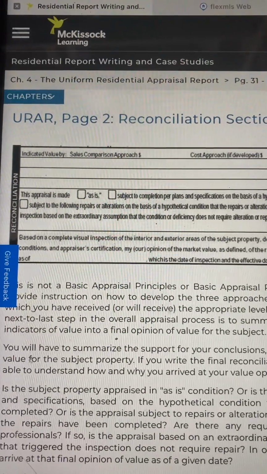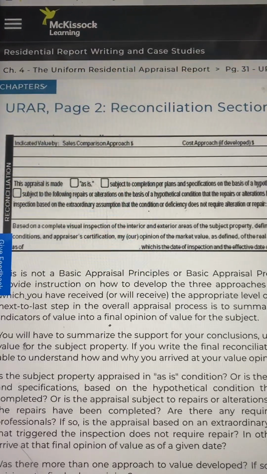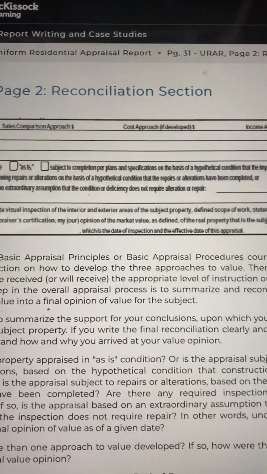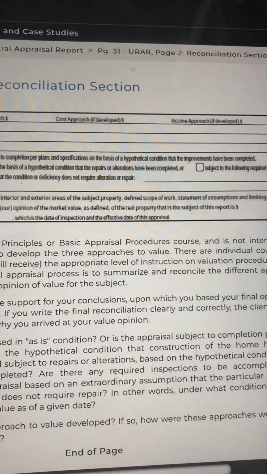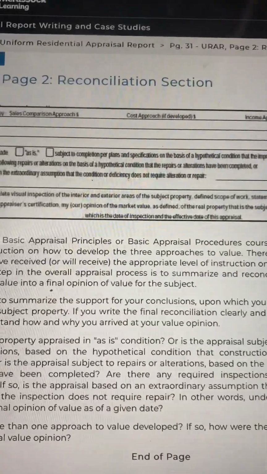Residential Report Writing and Case Studies. Chapter 4, the Uniform Residential Appraisal Report, page 31. URAR. Page 2, Reconciliation section.